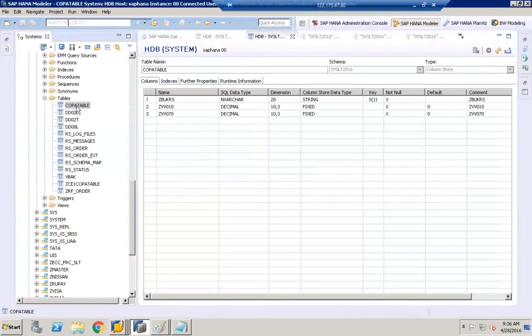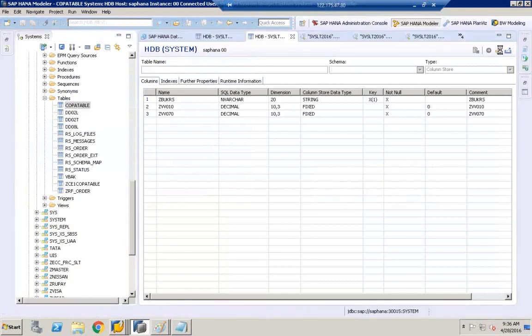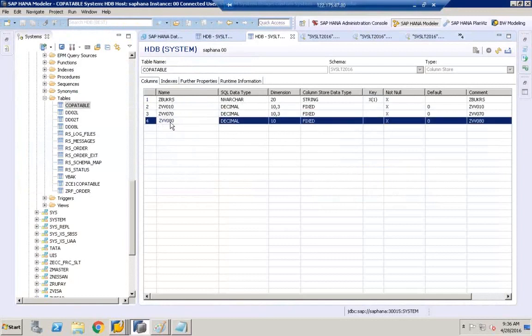You see in COPA table, I click refresh. I see the new rule. So we don't see the new rule, but we can see the new column VV080 because I replicated the table again. Whenever there is a rule, you need to replicate the table again.